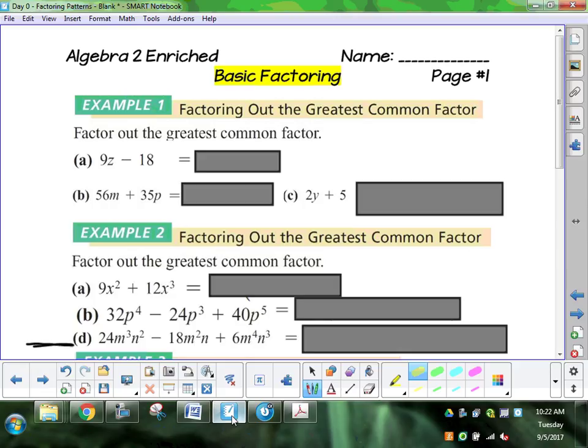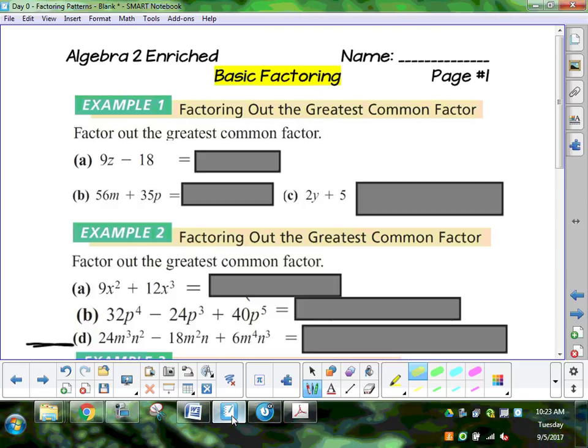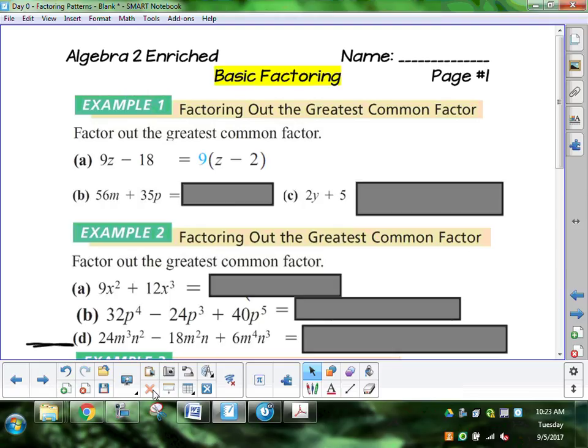Looking at that first grouping, what's the GCF in 1A? Hands up, please, if you can tell me. What's your GCF, or what can we divide out? What's our common factor in 1A? Good, and what's left when you factor out the 9? Careful. The quantity z minus 2. You're right, it's negative 2. Don't forget the z as well. Now, that's our first one.